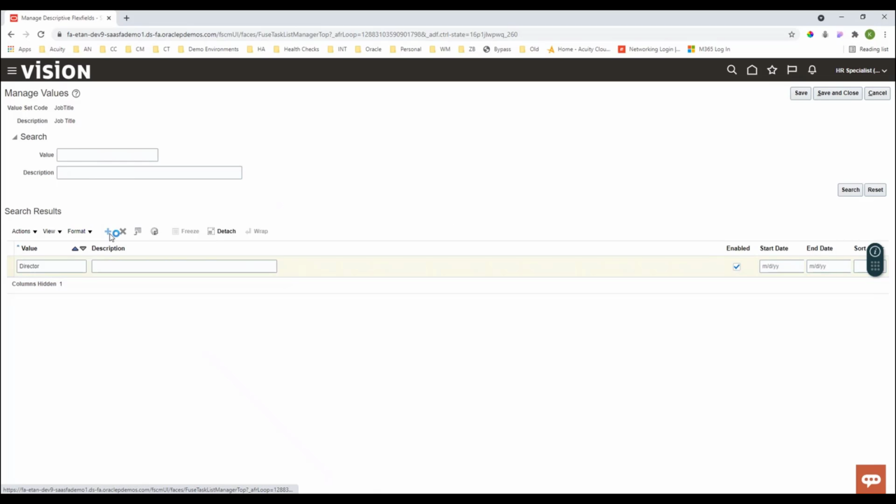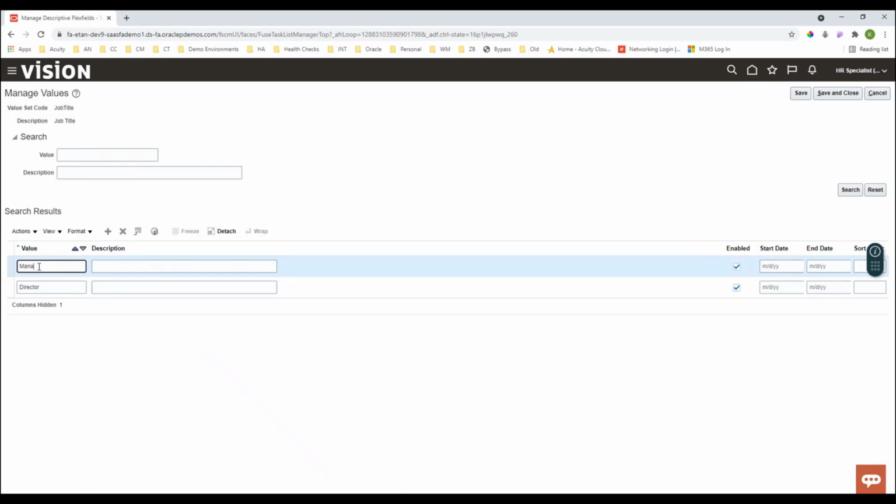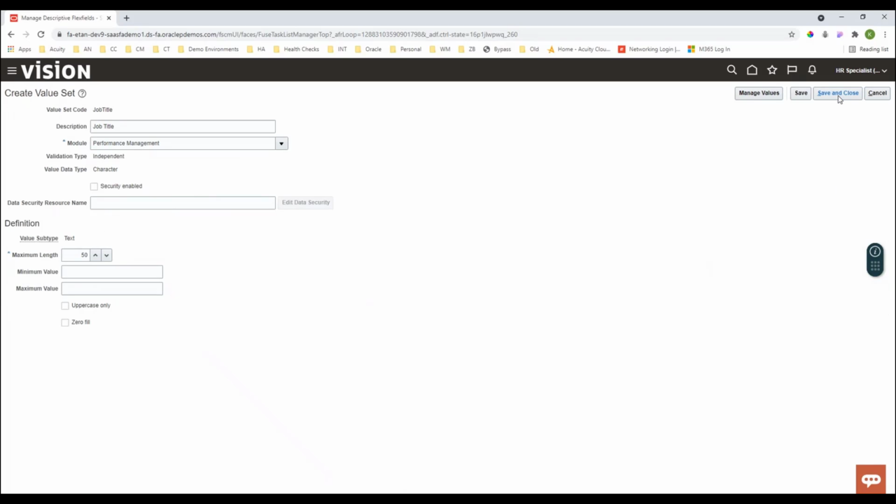I can also go ahead and add a second field, and a third and a fourth, and however many values you want to add to this manage value section. Once I'm done adding my values, I'm going to click Save and Close. Now I've created my value set, and it has values. I'm going to click Save and Close.